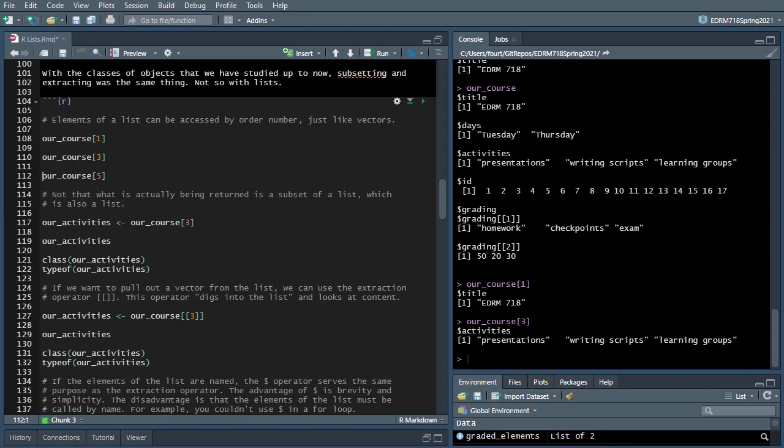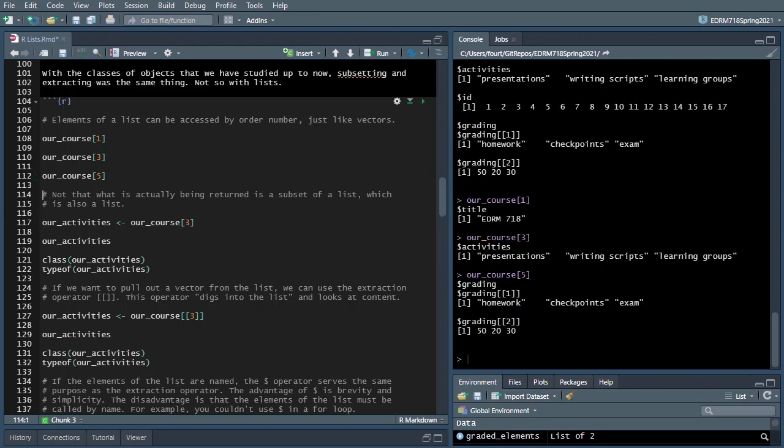The activities. Here's the fifth element. The grading. In all three of these instances, note what is actually being returned is a subset of a list, which is also a list. That is, just like if you subset a vector, you get a vector. If you subset a list, you get a list. You don't get a vector when you subset a list, and that becomes very important. We'll see why in a moment.